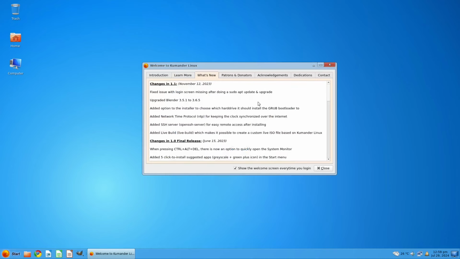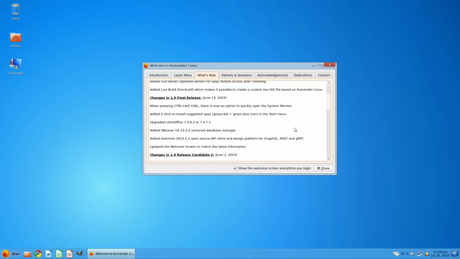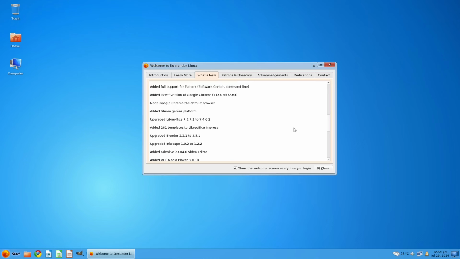What's new? You can read this one because they have the final release of the 1.0. Now we have the 1.1. So it is complete with information right here.